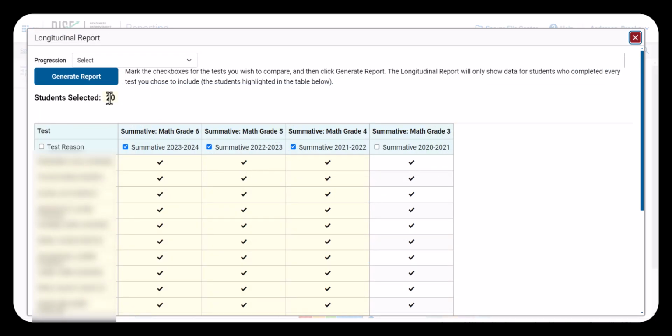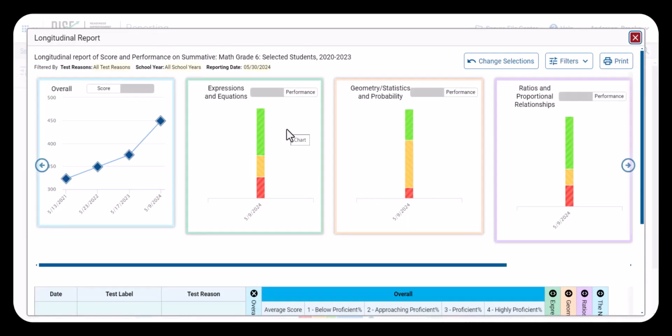And now it looks like I have fewer students. So my original roster is 26. It looks like I only have 20 students who have scores back to grade 4. If I select grade 3-2, now it's down to 17. But that's fine. I just want to see, let's go as far back as we can. So I've got 4 years of scores for 17 students who've got all 4 scores. So now I'll click Generate Report. And I can see their average score over time back to grade 3.